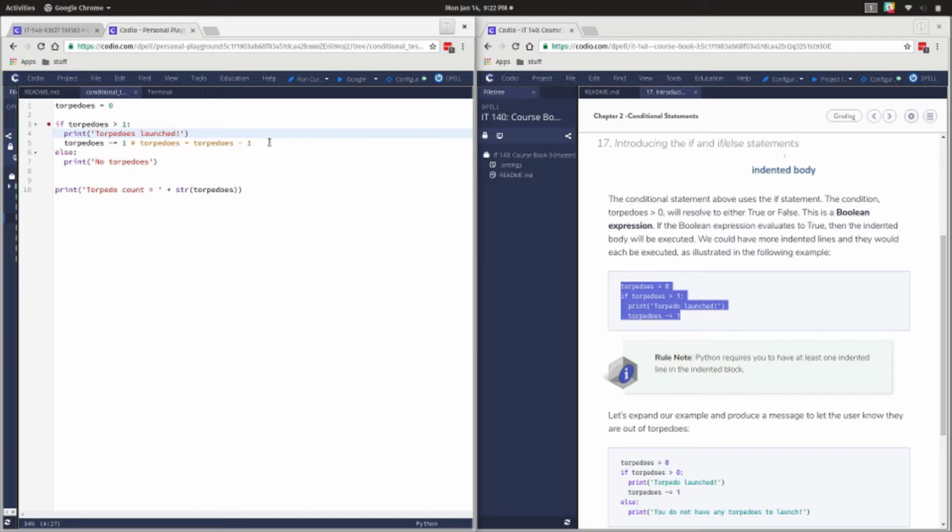Now, there's one other conditional we can throw in there, which is called elif. That's short for else if. Now, elif also needs to have a condition with it. It's like if, right? So if we want to say torpedoes equals 1, print last torpedo.